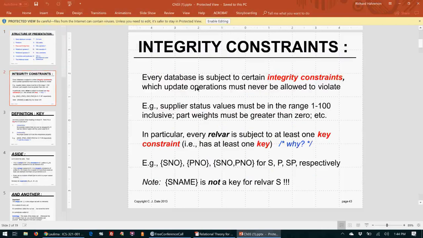All right, so we start out by talking about integrity constraints, which update operations will never be allowed. So, why do we talk about integrity constraints? How does this lead into integrity constraints? You may want to put a constraint on the status values of suppliers, where statuses can only range from 1 to 100. You may want to have an integrity constraint where part weight has always got to be greater than 0. That seems reasonable. So in particular, every relvar is subject to at least 1 key constraint, and so it has to have at least one key.